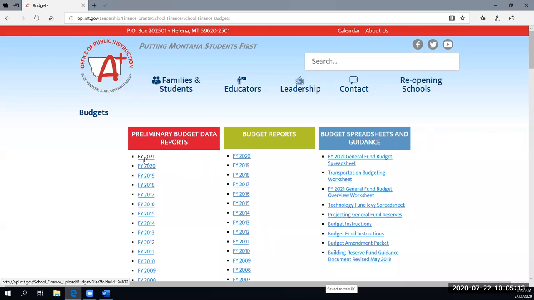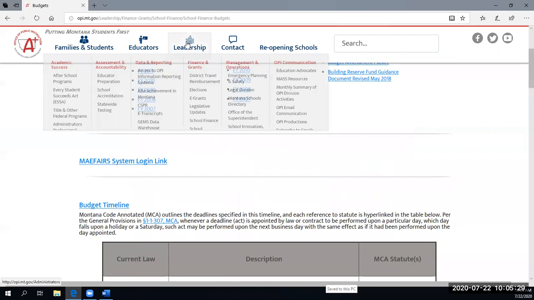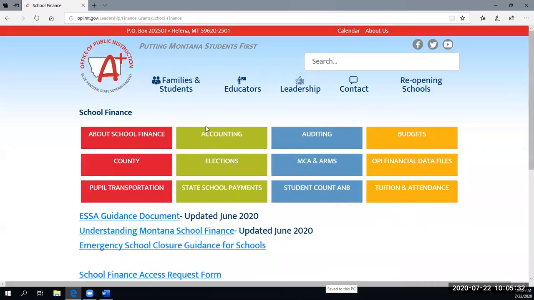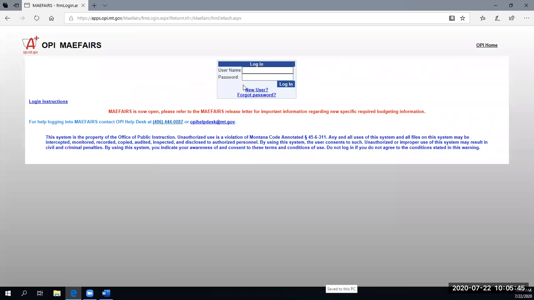All right, so now we are going to go into Mayfairs, okay? And you guys might have a different way of going in there than I do. Here, I believe you can go right here if you're still on the OPI website. I believe there's another spot out here. Here you go, application links, Mayfair system link, login. And I believe if you save that to your desktop as a favorite, you could just click on right there. But I'm actually going to go a different way. You can see your login and your password information here, okay?